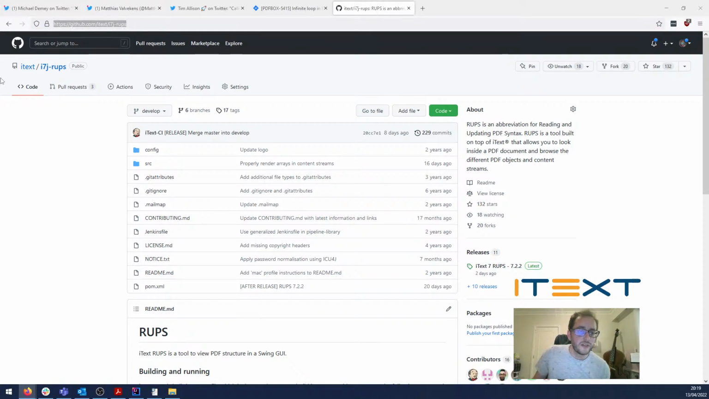So feel free to try out RUPS. It's an open source tool that you can try to use to debug your PDF files. I hope you learned something from the session today, how to use RUPS to debug your PDF files. Of course, it does require some knowledge of the PDF specification, and you need to understand a bit how PDF files work. But it's a very good entryway to try to grasp that knowledge.